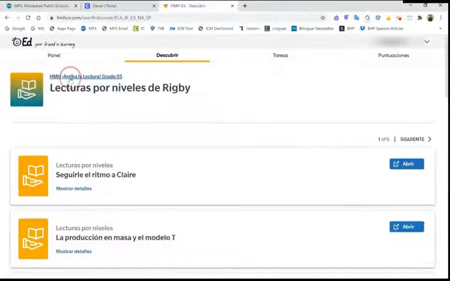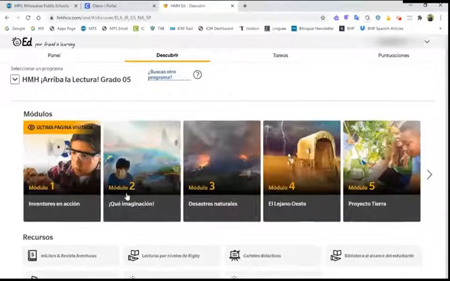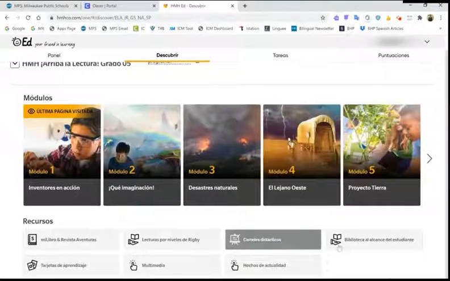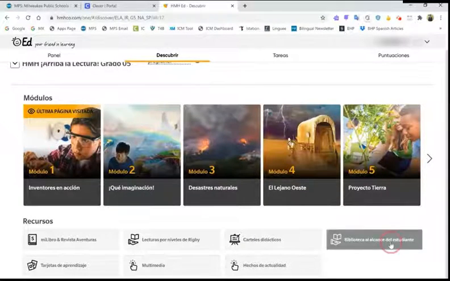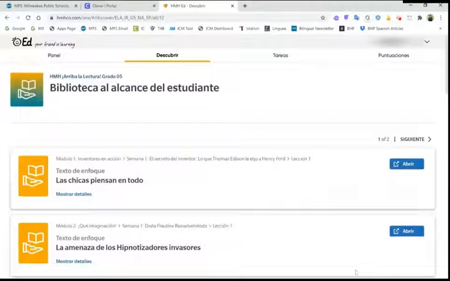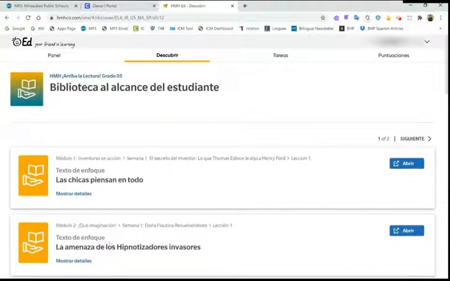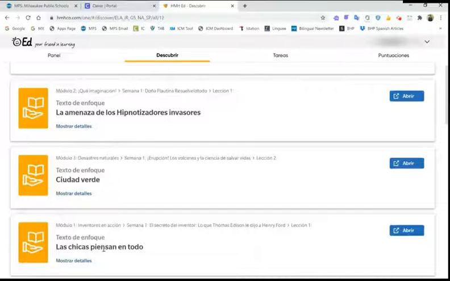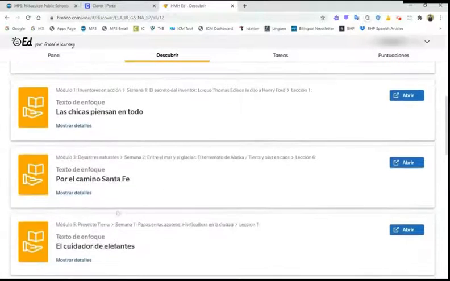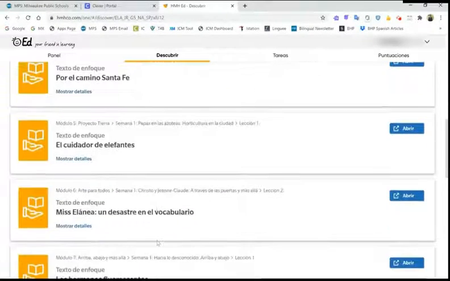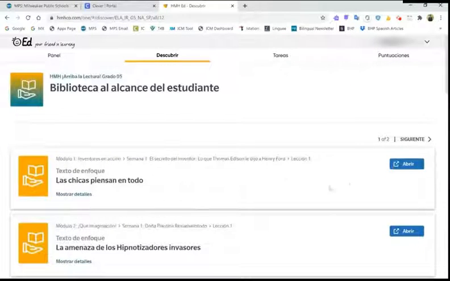We're going to go back to our Arriba la Lectura landing page, which is our Discover. We are now going to explore Biblioteca al Alcance de Estudiante, which is our student library, with our focus texts that mostly align with the writing assignments for each one of the modules. These are open to students before, during, and after they are assigned.